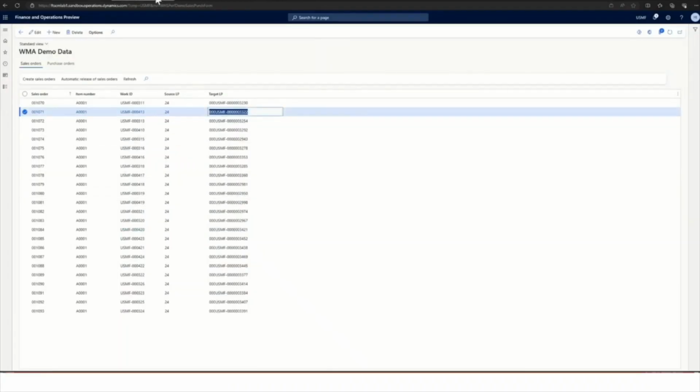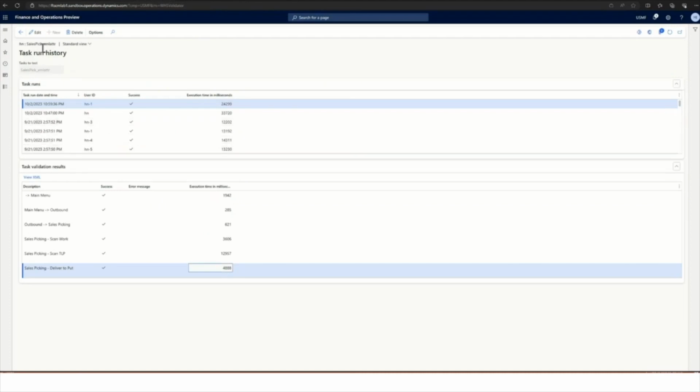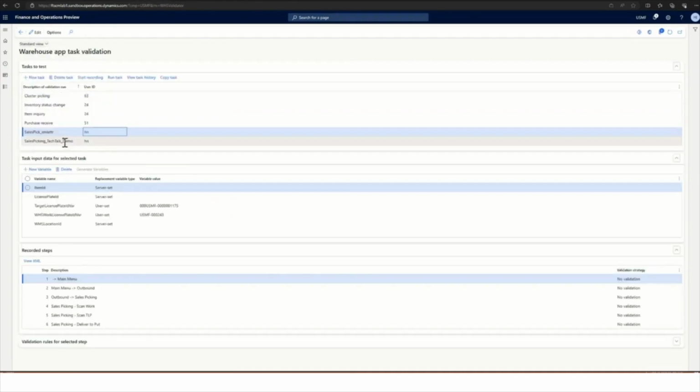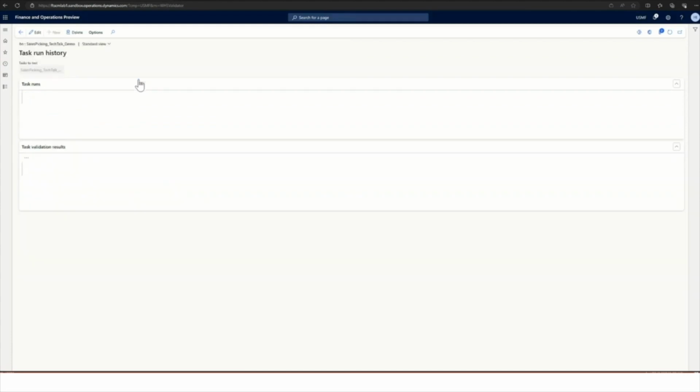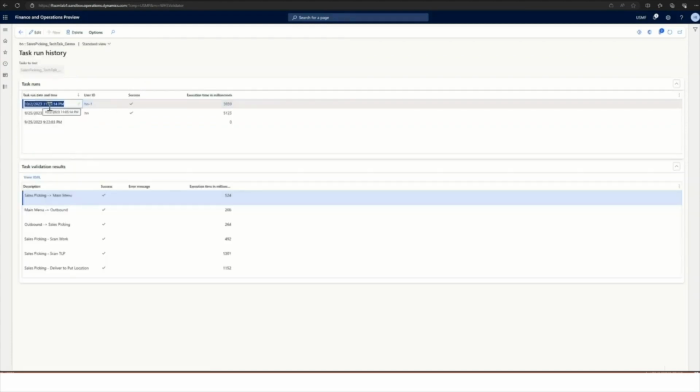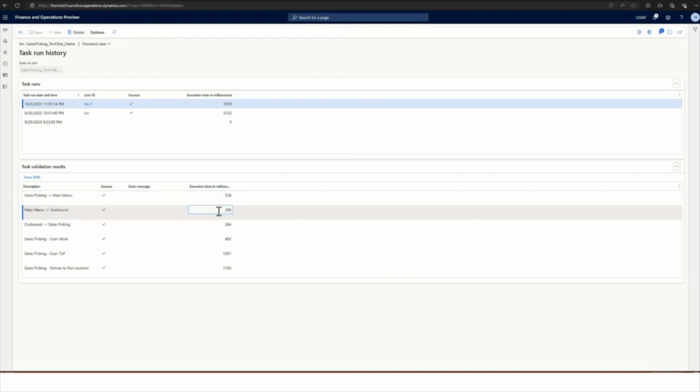Let's go back to our warehouse app task validation main form, and from there, we can look at the view task history. As you can see, this is what we executed from the third-party app. You can see the process took 3,900 milliseconds. The first step took 524 milliseconds. The second step took 206 milliseconds.